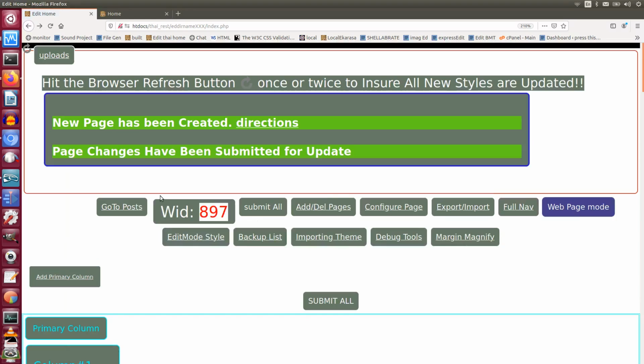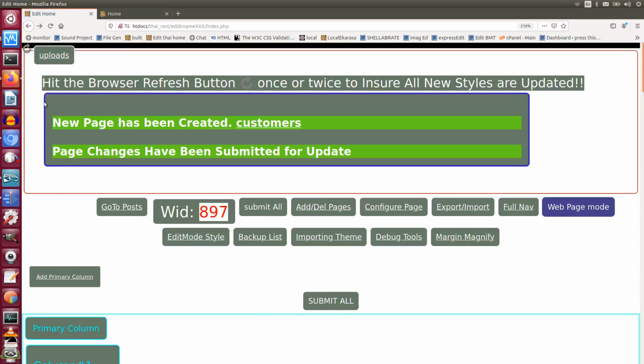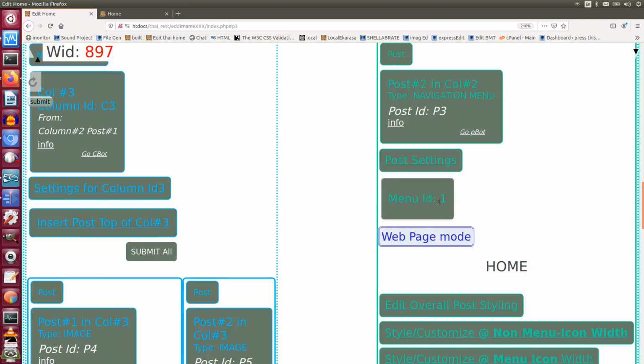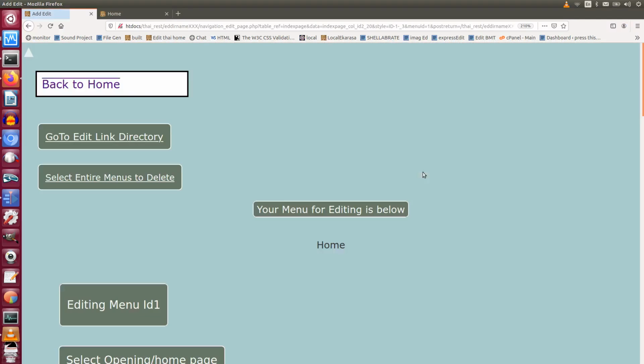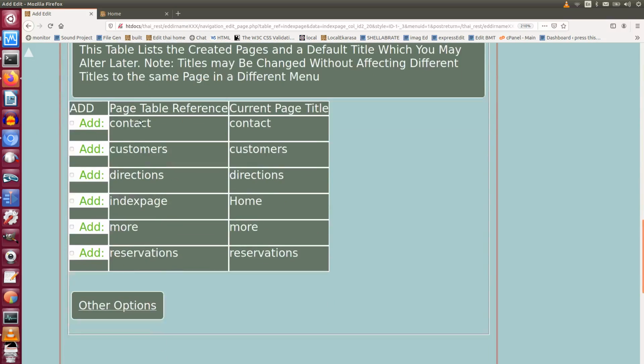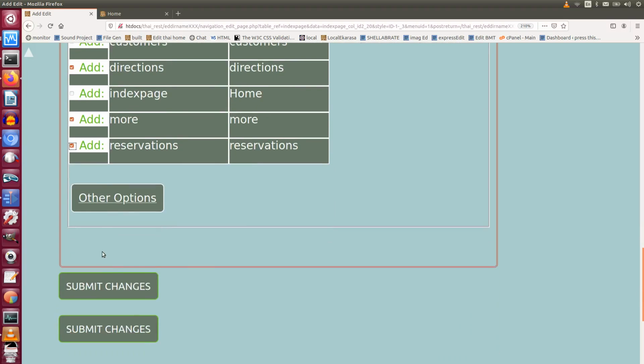So we make a directions page, a contact page, a more page, a customers page, and then we can add them to the navigation menu that's automatically created with the new website. And then under the go to add and edit links for this, we go under add main menu links and we check the new pages that we have. We'll leave out the customer page, hit submit.